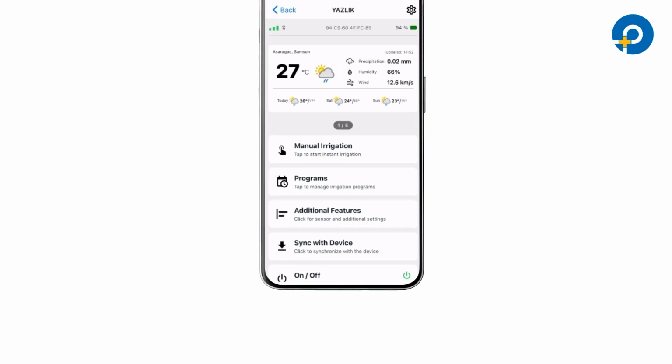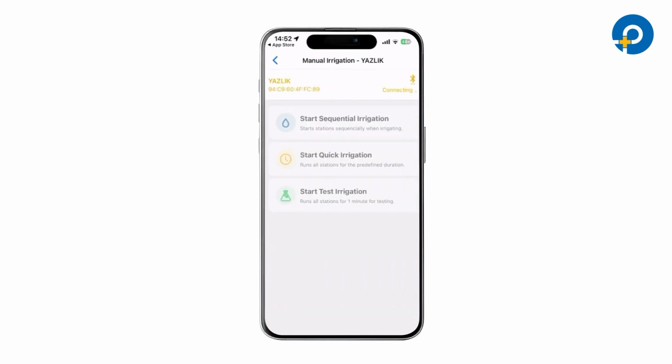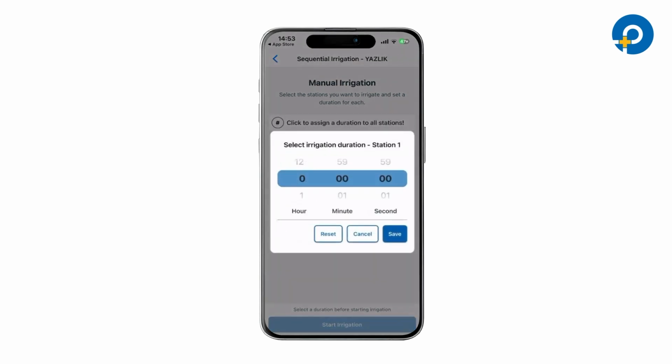Starting manual irrigation. After adding the control unit, you can go to the Manual Irrigation page and start instant irrigation. Select the mode that suits your needs from the different manual irrigation options. Then make the necessary settings. Then tap the Start button to begin irrigation. While irrigation is in progress, you can stop the operation if you wish.